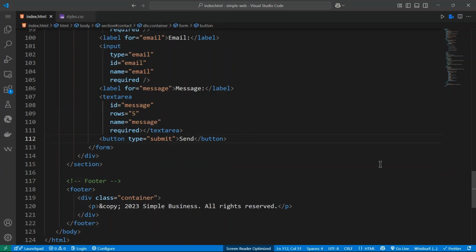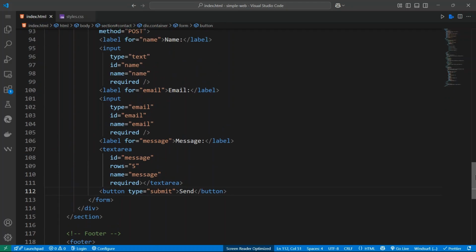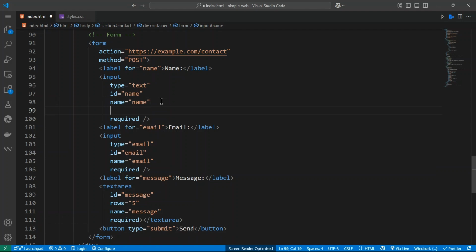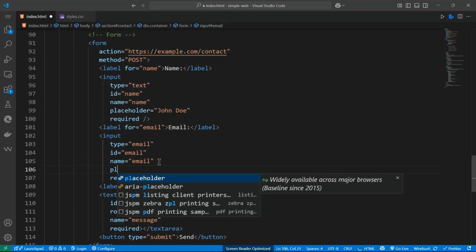We also want to talk about the placeholders. An input has a placeholder. A placeholder is just to show the user what is supposed to be put in there. So you can say, for example, placeholder, say John Doe, and then there is a placeholder here.